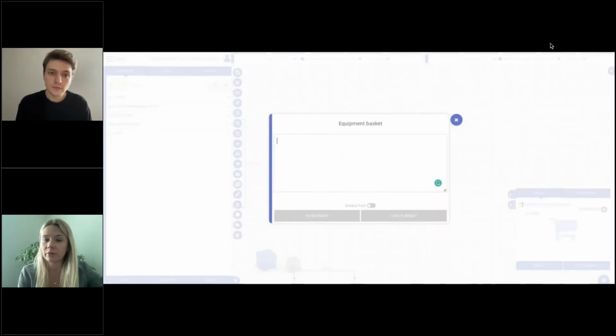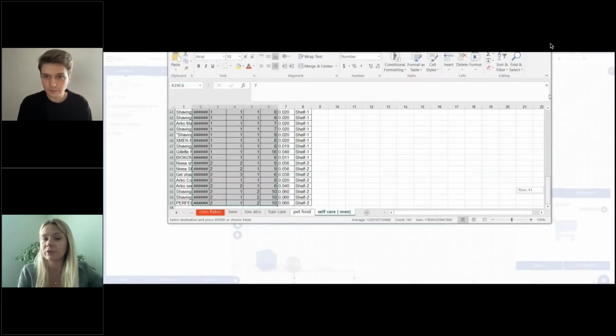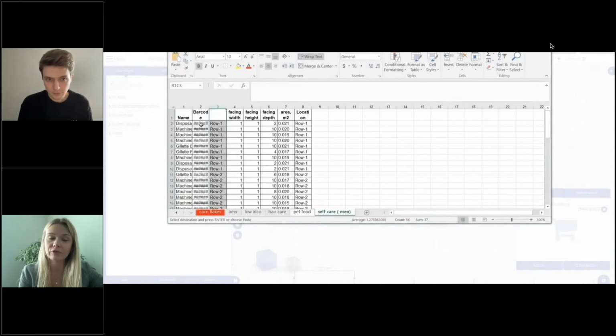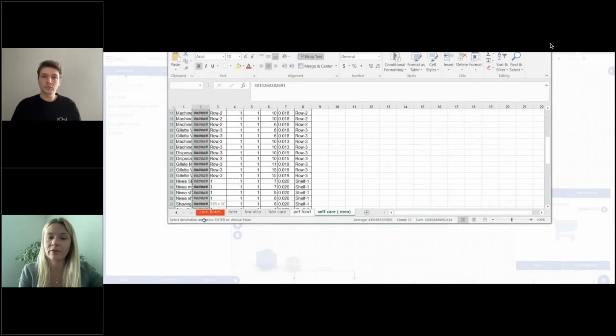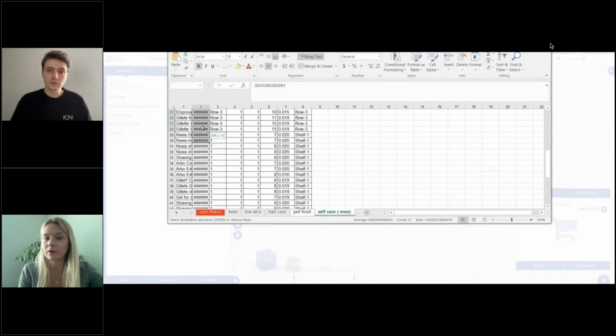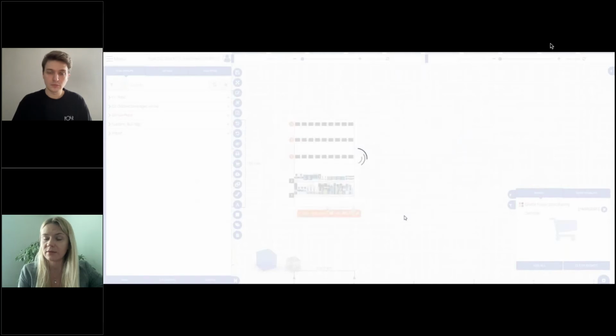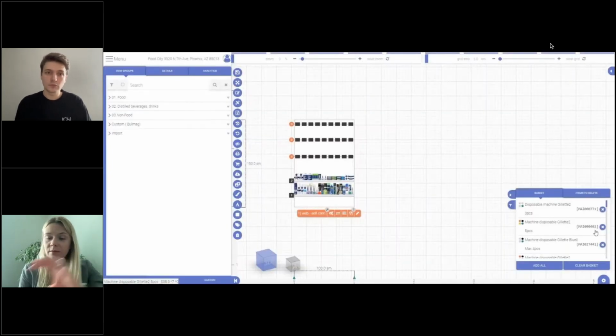And additionally, in another way, if we understand that there are certain SKUs that should be present in the planogram, we can copy their article numbers, their SKU numbers, upload them and load them to the basket. In this case, they will be placed in the basket. You can see it in the right corner here.